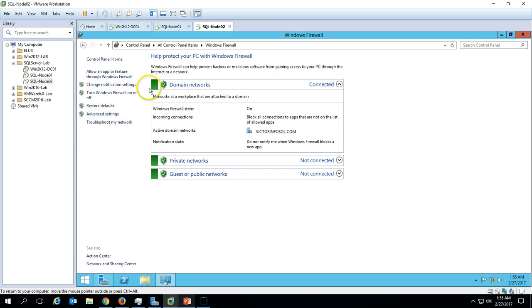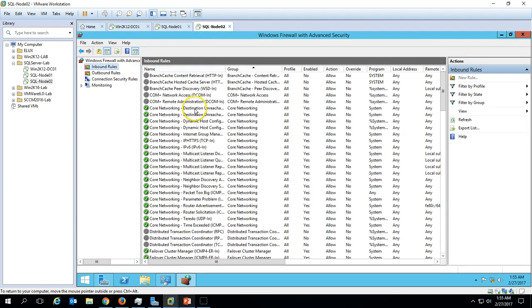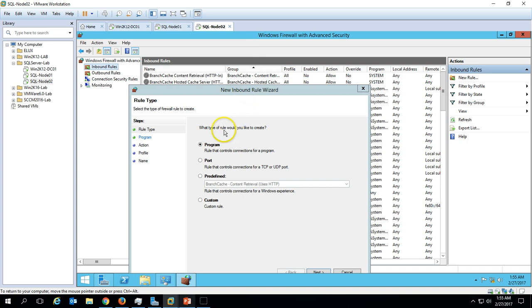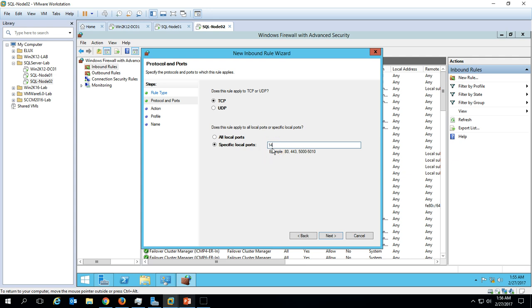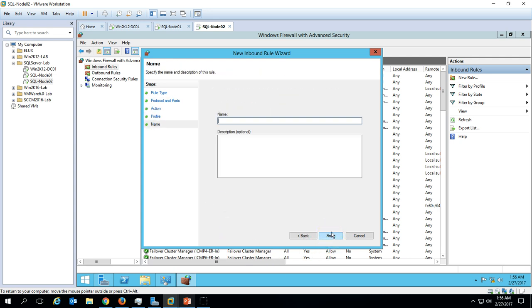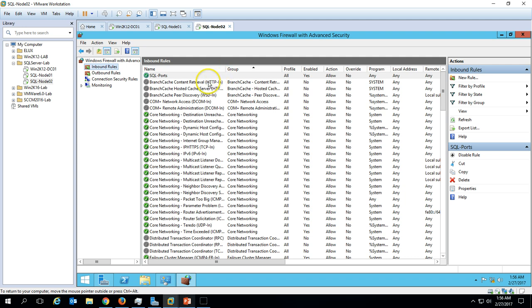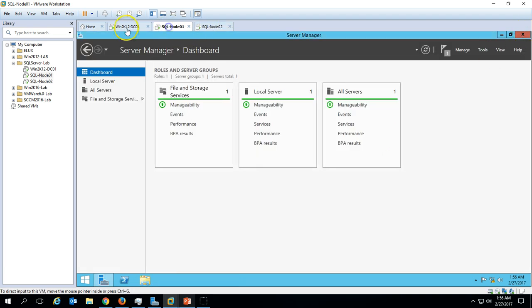The same needs to be allowed on my node 2 as well: advanced settings, inbound rules, then right click and add the port. Here, SQL ports, 1433, 5022, click next, allow, put the name SQL ports, finish, and we have added the SQL ports. And now the next task is to close all the windows here and leave only Server Manager open, so good to go.